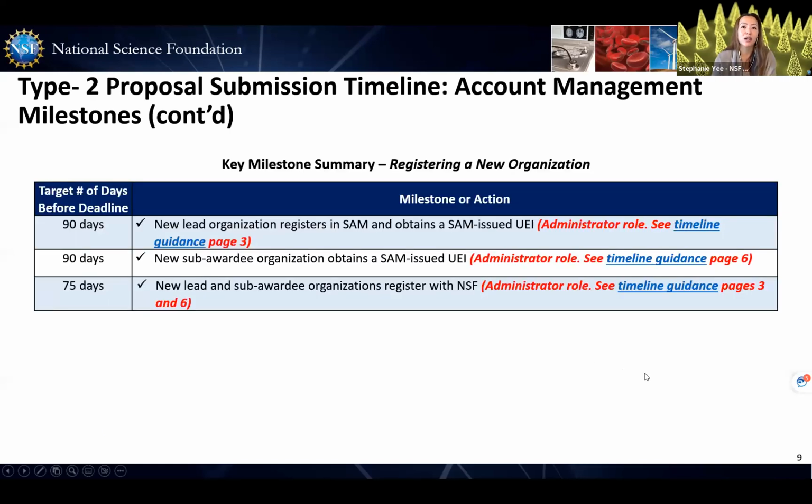The next slide is just talking a little bit about the milestones and when you should do these things before the deadline. These should not be new to you. This was advertised and also in the BAM presentations and information. So if you're the prime organization, you should be starting these items at least 90 days before the deadline. These are suggested guidelines that we provide to anyone that's trying to apply to NSF.